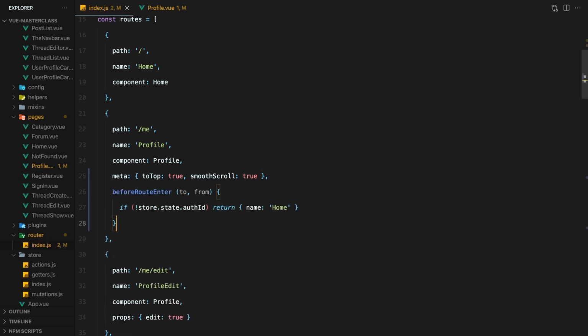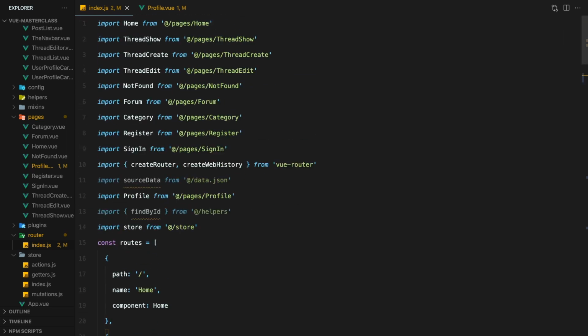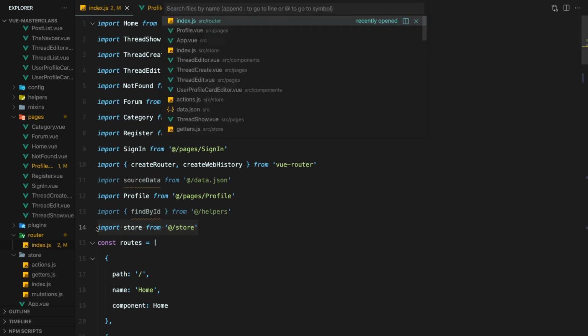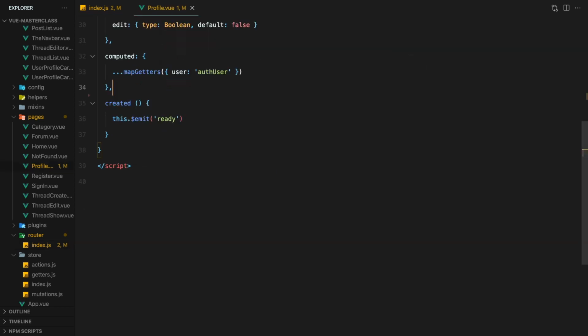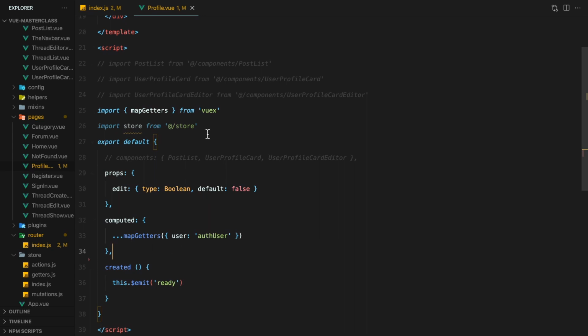I'll change the name of the function from beforeRouteEnter to beforeEnter. This makes sense, as the function is now defined on a route, and so the route part is inferred. And since we've already imported the store into the router file, we are good to go. Also, since the profile component doesn't need the store variable anymore, I'll remove the import statement.